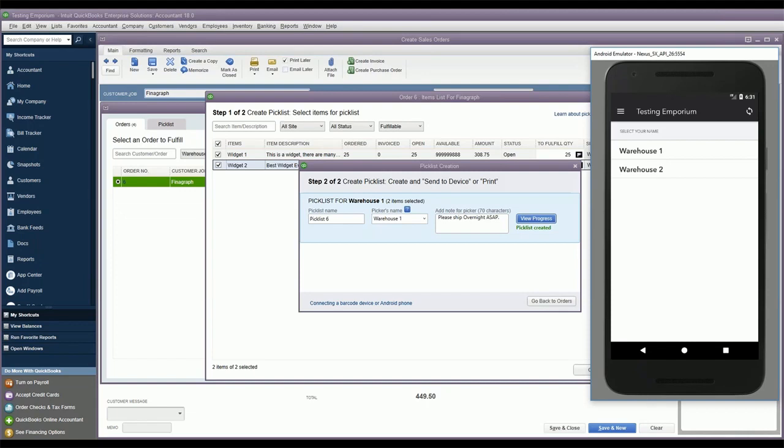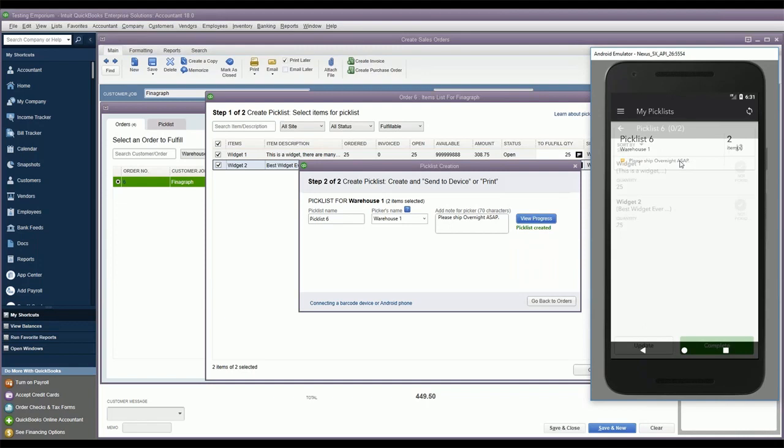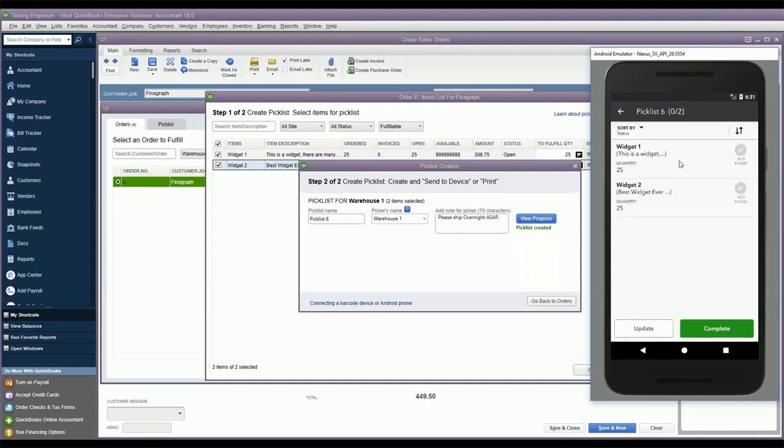So we're using Warehouse 1 as the picker that we decided to send this to. If we choose Warehouse 1, we can see that we have our pick list that we just created. It's pick list 6, please ship overnight, with our 2 items. This is where we would select what items we are picking. So we can say that we're picking widget 1.